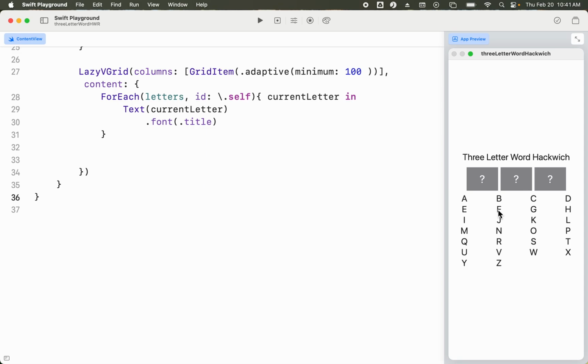So what I want to do is make it an on tap gesture so that the letter position up here gets whatever item I've just tapped on. So I'm going to go inside my lazy V grid, right underneath my current letter text, because this is what's displaying the alphabet. And I'm going to add my on tap gesture right into here.